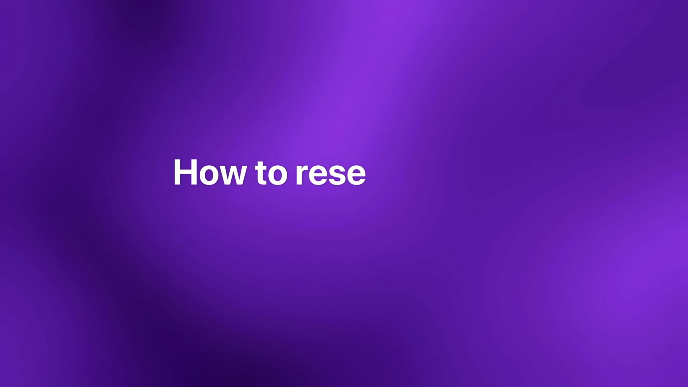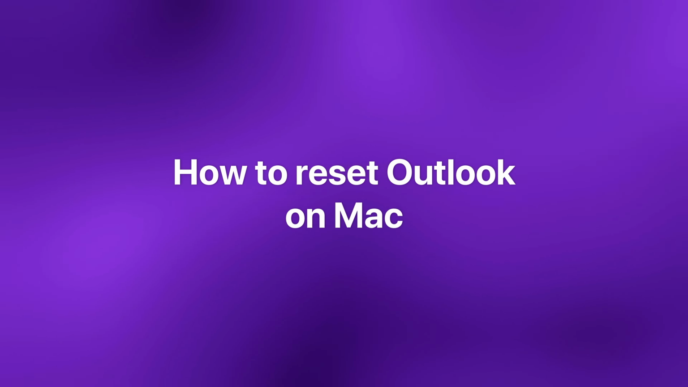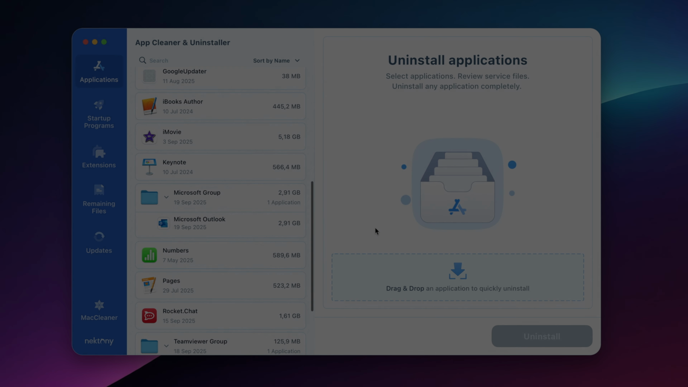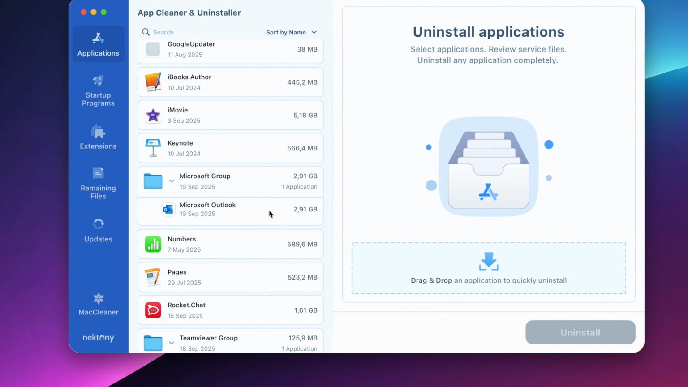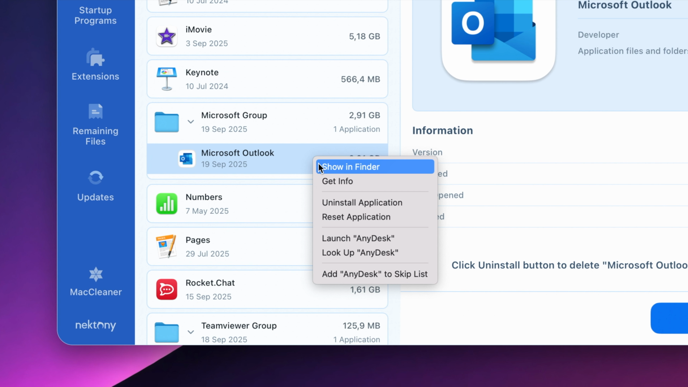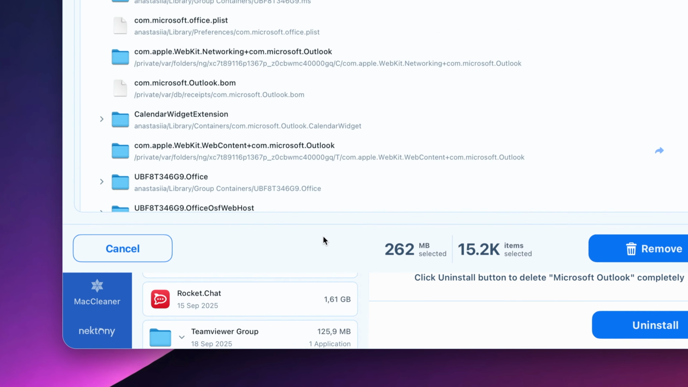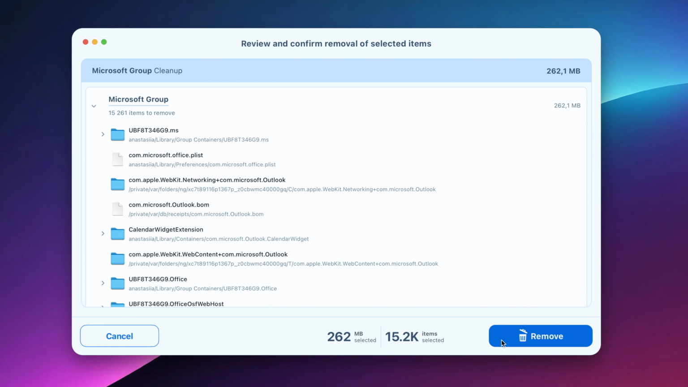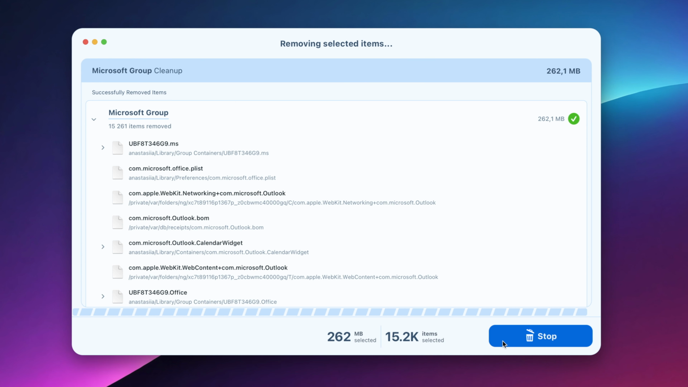You can also quickly reset Outlook using App Cleaner and Uninstaller. Launch the app. In the left panel, select Outlook, right-click, and choose Reset Application. Confirm to remove Outlook service files and return it to default settings.